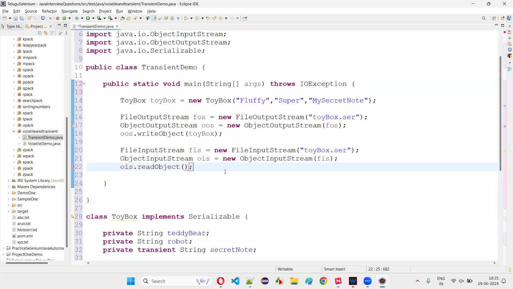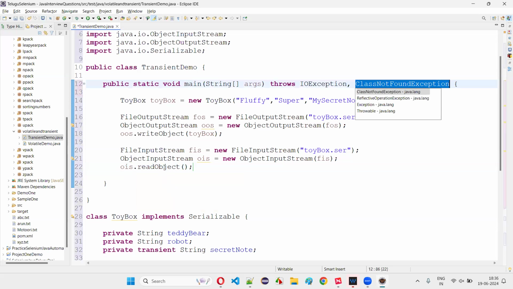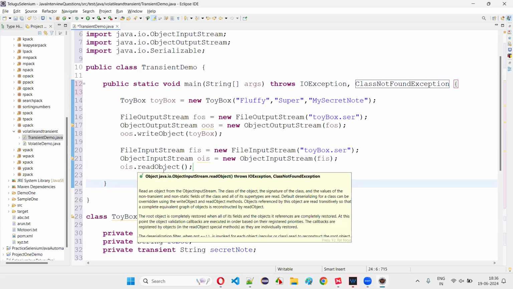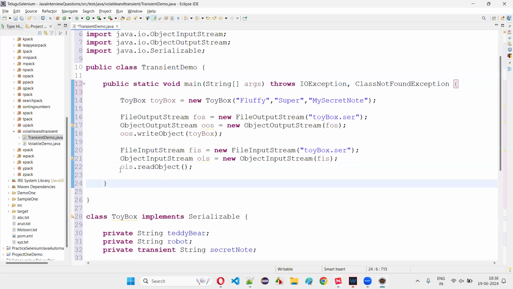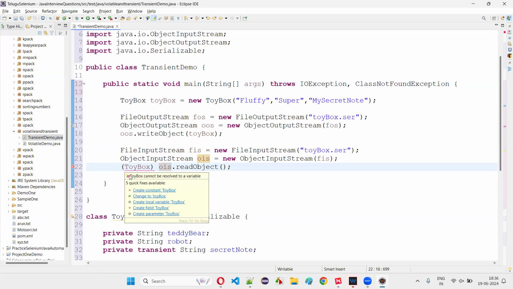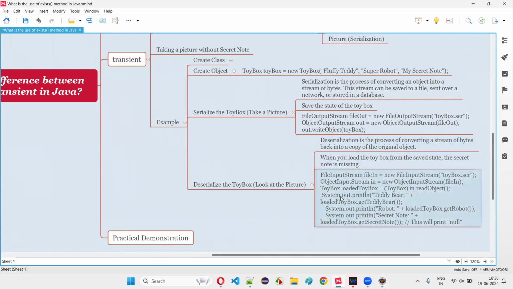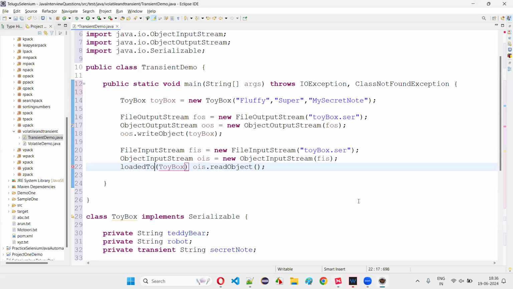That's it. Ignore the exception, guys. What will the return type of this readObject be? Object. So it will be returning an object, but we have to convert it into the ToyBox type and return it. How to return that? Here you can mention loadedToyBox is equal to, and the return type will be ToyBox now.